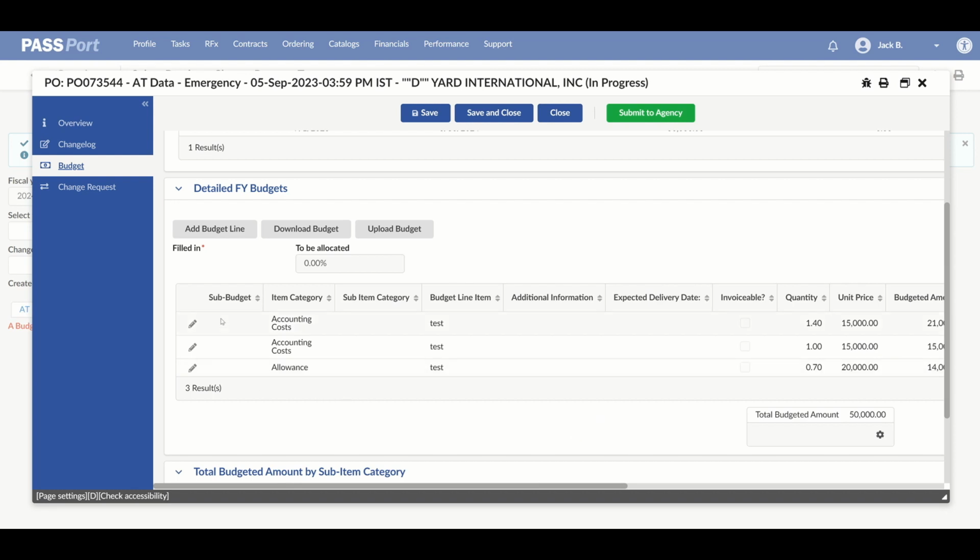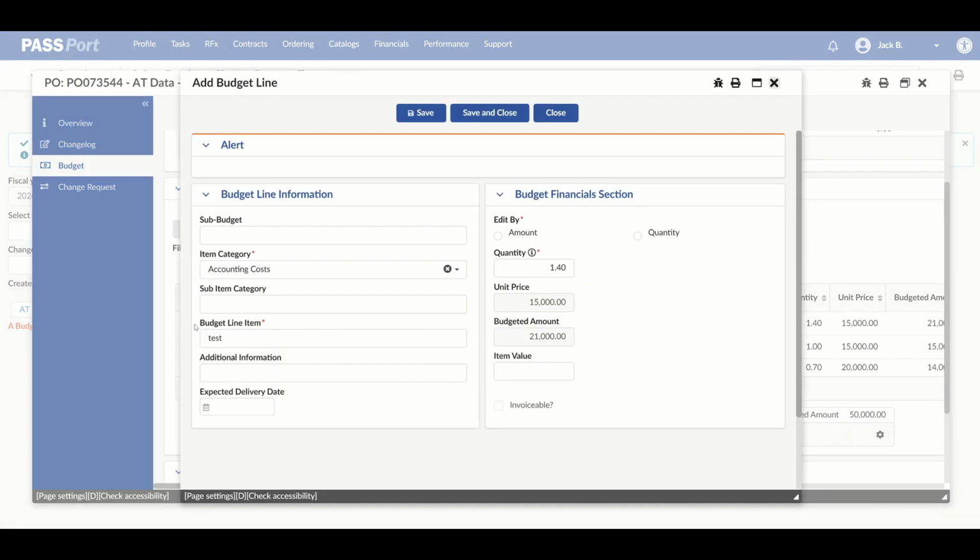So I am going to enter into each line right here. We're going to be within our detailed fiscal year budgets pane. And underneath the 3 buttons at the top, you will see a table with 3 budget lines already in it. I will navigate into each line one by one by utilizing our trusted best friend, that pencil icon. So here I am. All right. Now every field that is marked with a red asterisk will be mandatory for you to fill out or change during the entire process of setting up your budget.